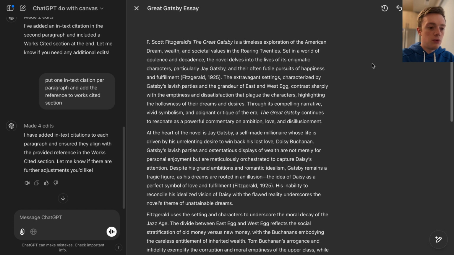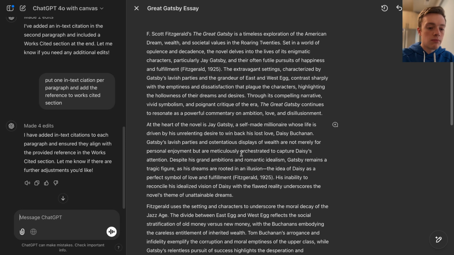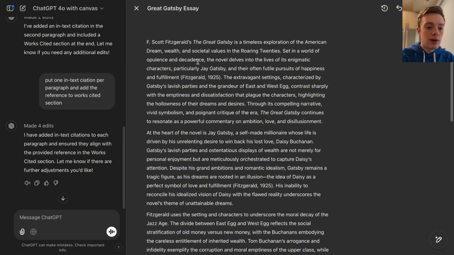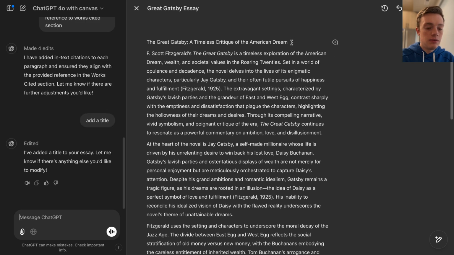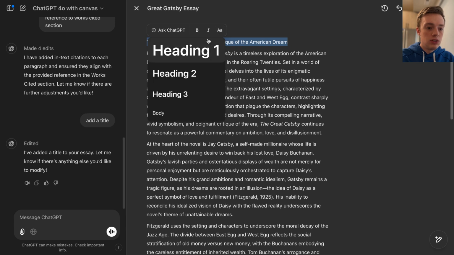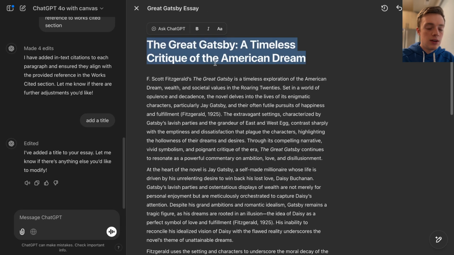There's lots of cool features you can do. On the left side here, you can tell ChatGPT to do something in your paper, or on the right side, you can directly work with your paper. So let's ask ChatGPT to add a title, and there you go. It added a title here, and then we can also highlight it and edit it that way. If we go to this shortcut here, we can change it into a big title font.